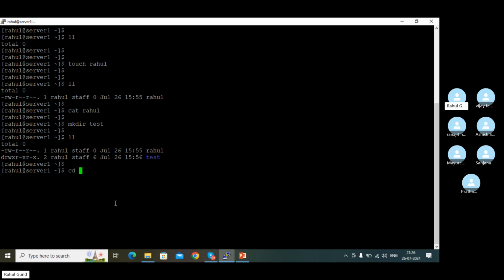Now you can go inside test2 and create as many directories as you want. cd, enter. cd tilde will work the same, meaning you will land in your home directory.